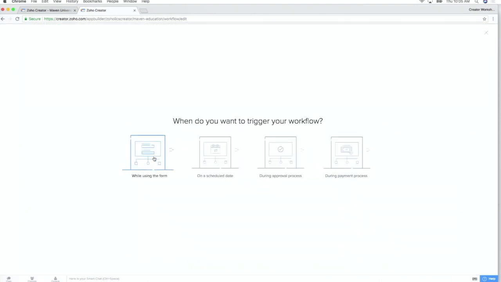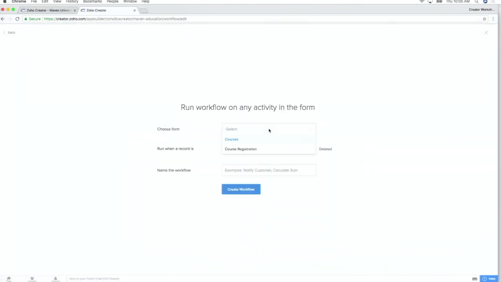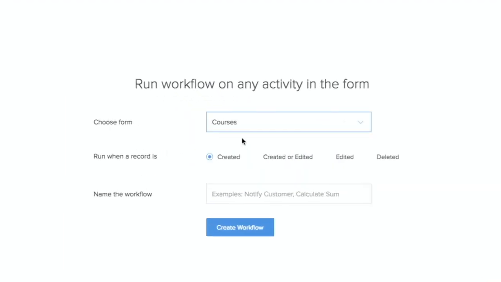I'm going to choose while using the form, and the form that we are going to work on is going to be courses. We can do this when a record is being created, or when a record is being edited, or both, or it can be run when a record is being deleted. So I'll do it first when a record is being created. Let's name it fee type inputs. So I click on create workflow.